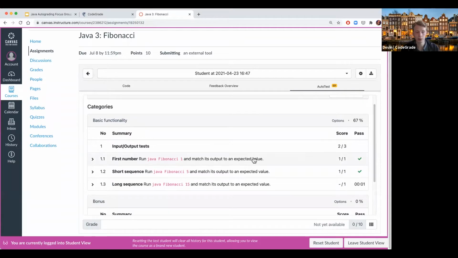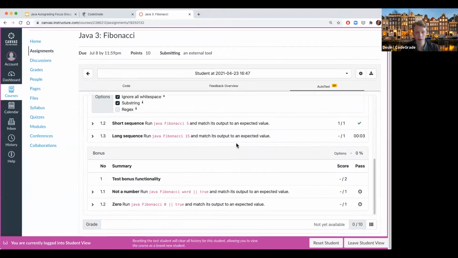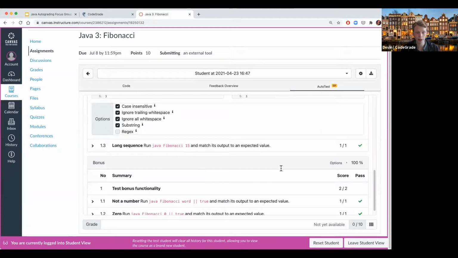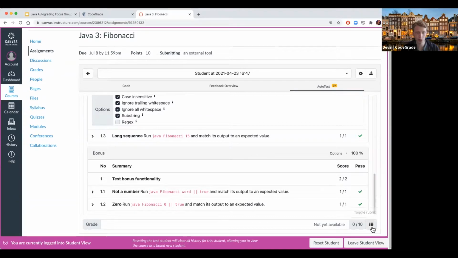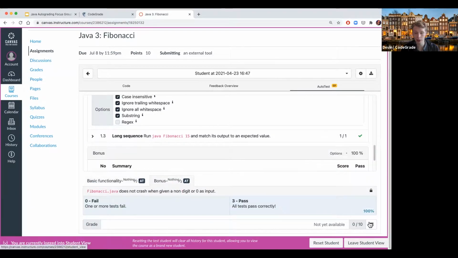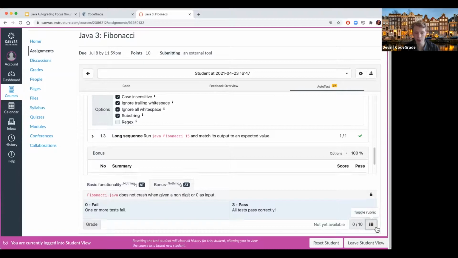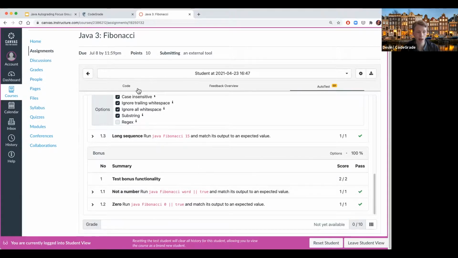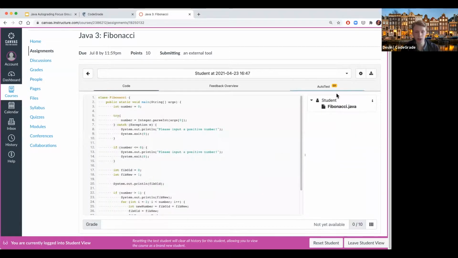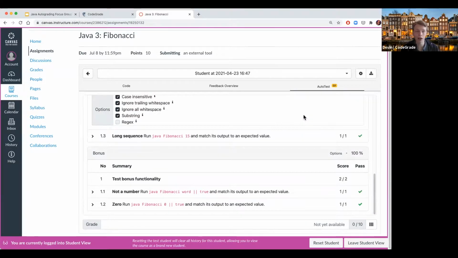And there we go. So as we can see here, the outputs are as expected, and we got a full grade, and everything is automatically graded. So we can see that we got a 10 out of 10 for this one, 100%. We can see the code here. So this is just a very easy example of a Java auto-graded assignment in CodeGrade.